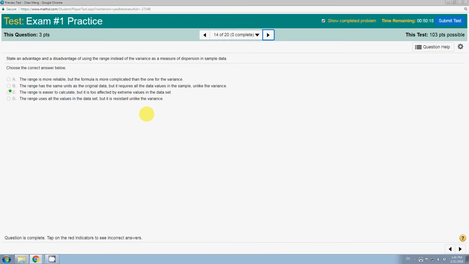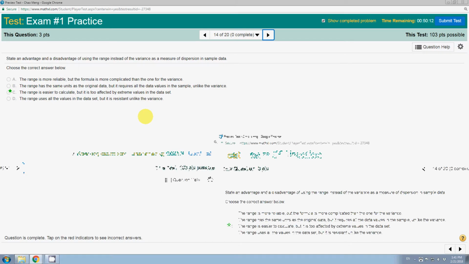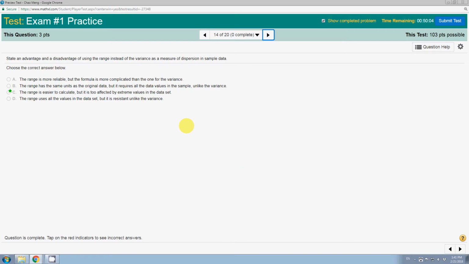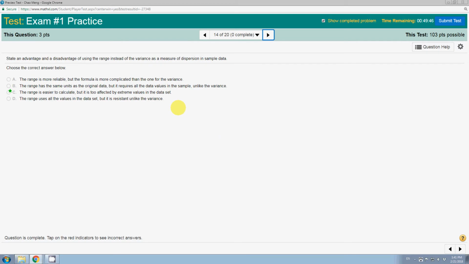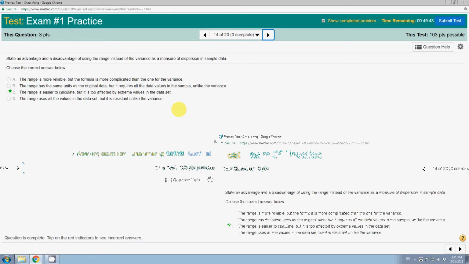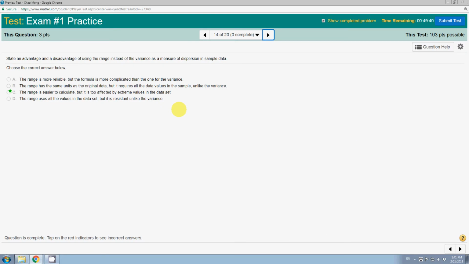For example, most of the data in our dataset are around 13, but there's only one extreme value, which is 100. Then if we want to calculate the range, it's going to be 100 minus the smallest value, say 12. So 100 minus 12 is 88. So the range is 88, but most of the data are around 13. Only one number is 100, which is far away from the majority of the data. So using range is not a good option in this case. It's really easy to be affected by extreme values.